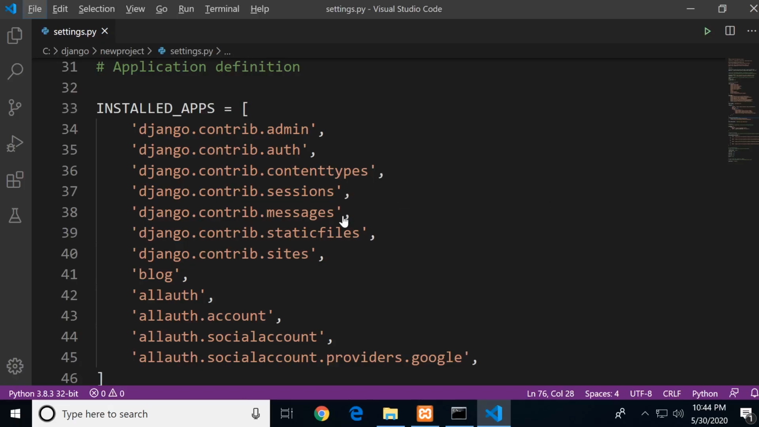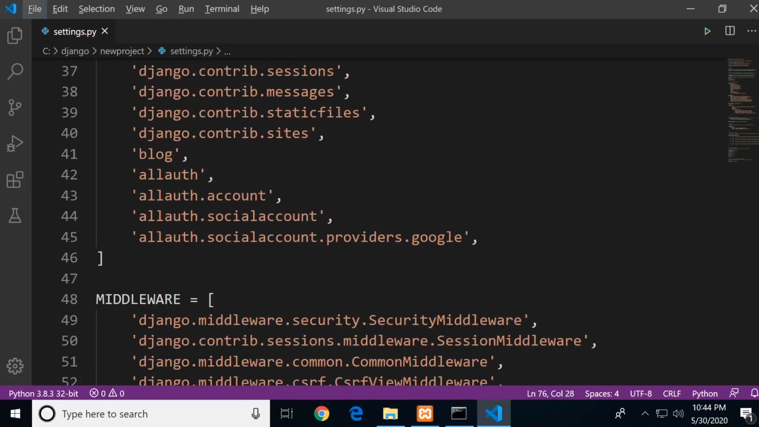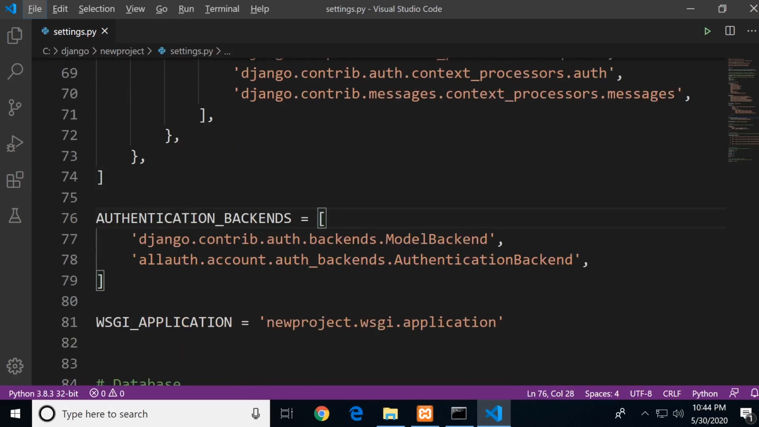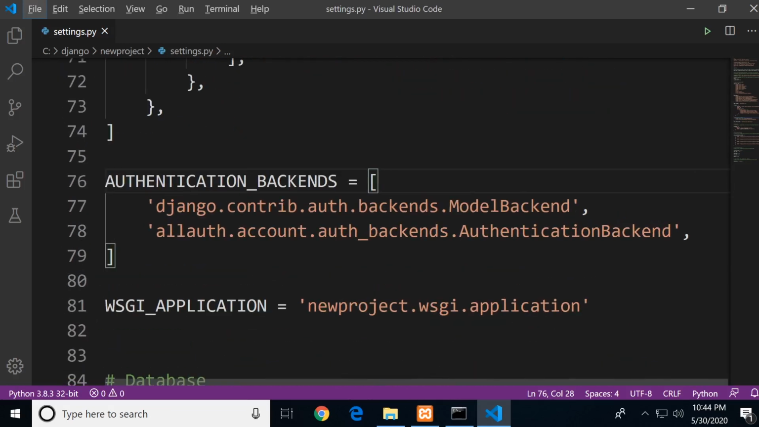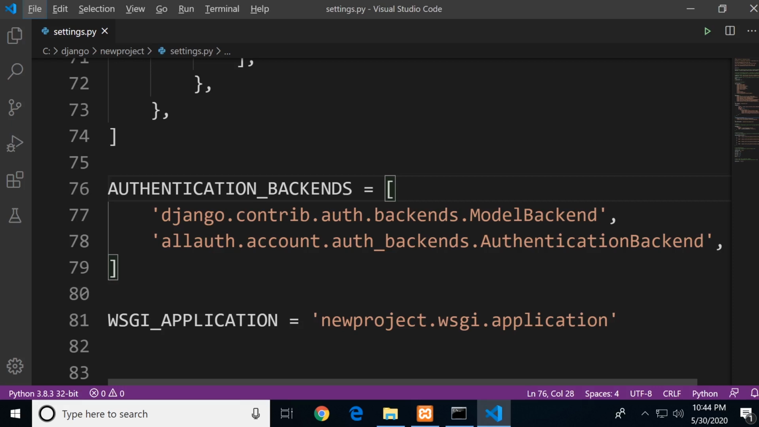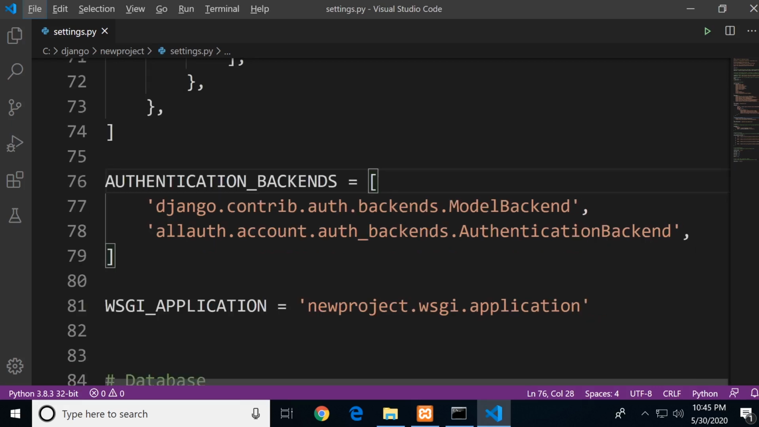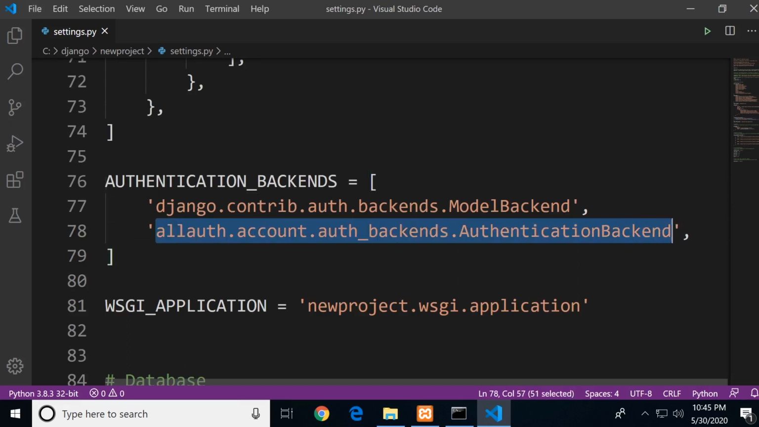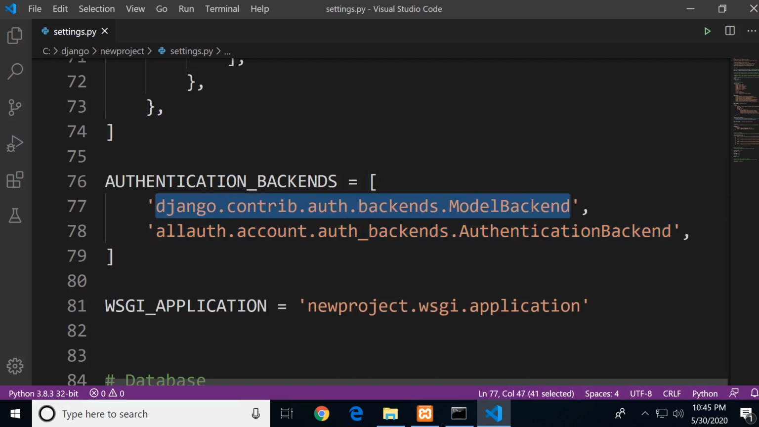So now that we've declared all of our installed apps, if you move down and just below the templates, I've added a new section called Authentication Backends. So here we declare what backends we want to authenticate against. So here we're going to obviously be utilizing the allauth backend to authenticate users. And we're still going to be utilizing, for example, the admin. So we want to also authenticate against the original Django model backend also.